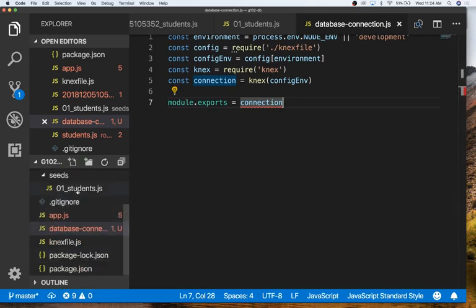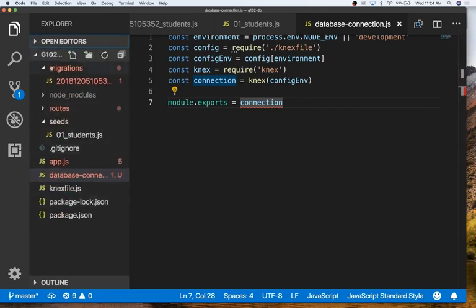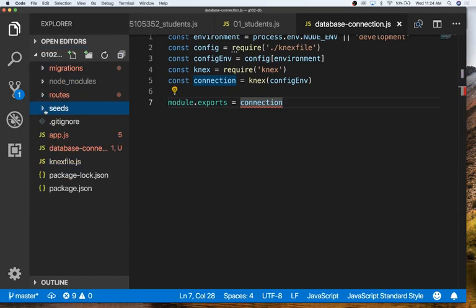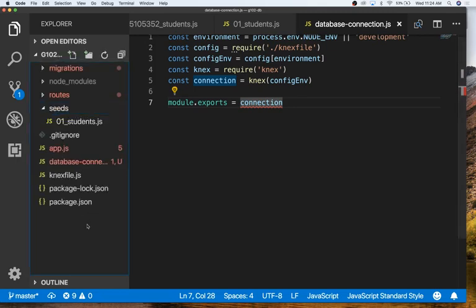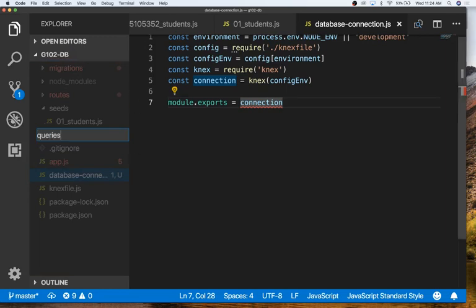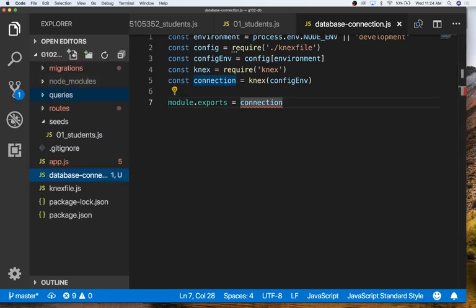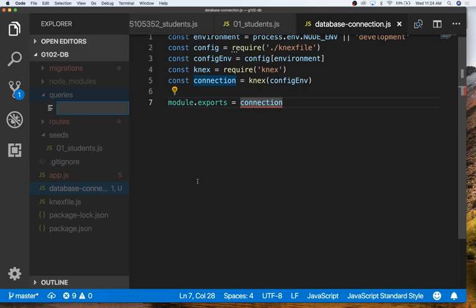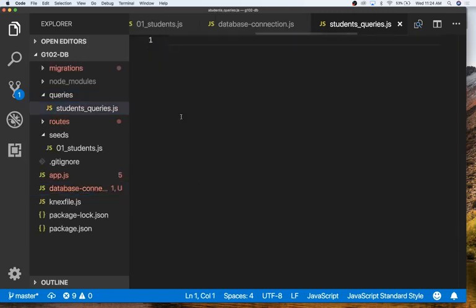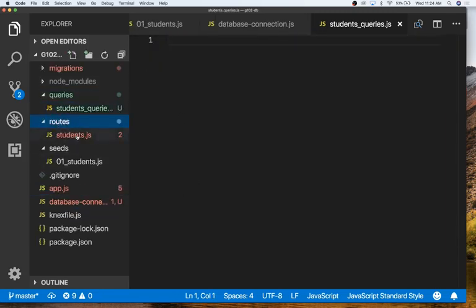So I'm going to do this. I don't care about open editors. I'm going to do this similar to the way we did routes. I'm going to make a new folder called queries, because if we had multiple tables, we might have multiple query files. Make a new folder, call it queries. Make a new file in that. I'm going to call this students_queries.js.